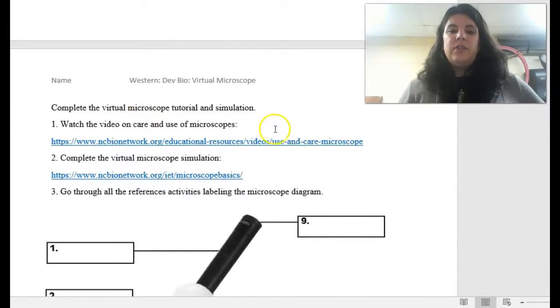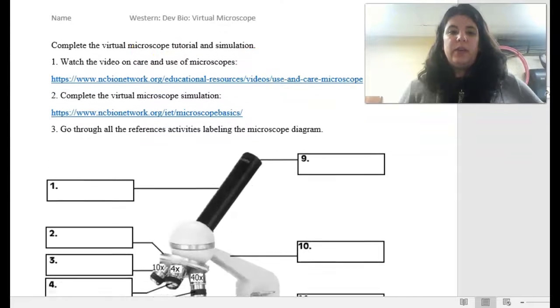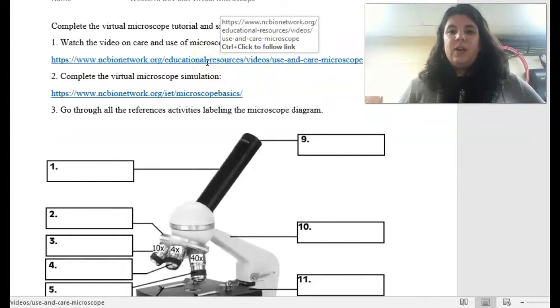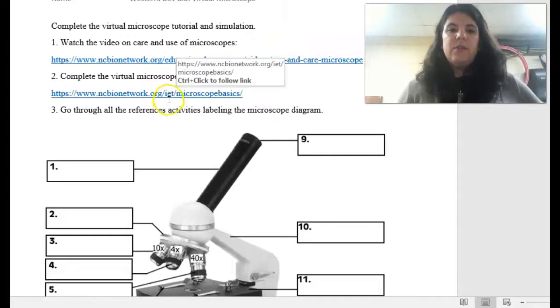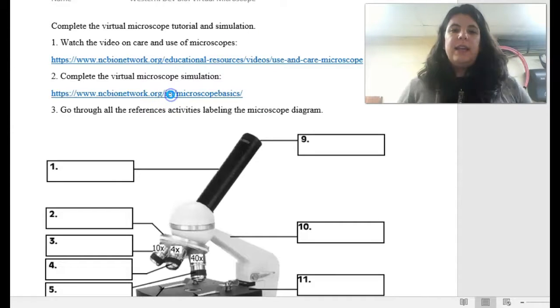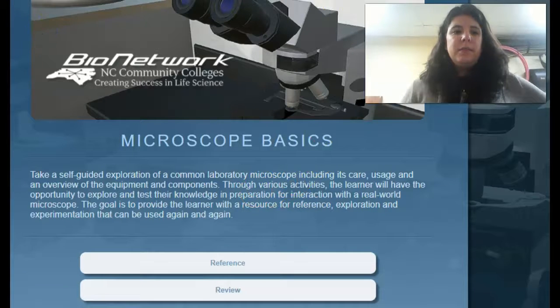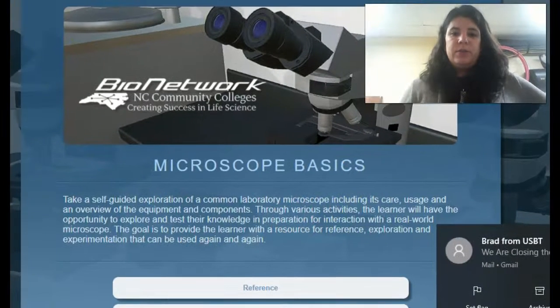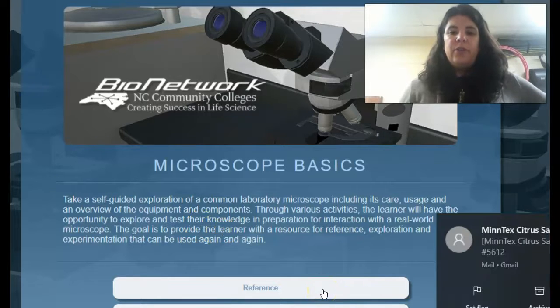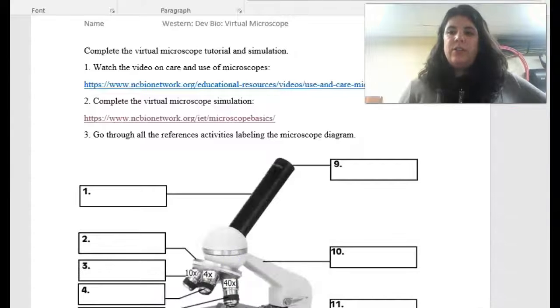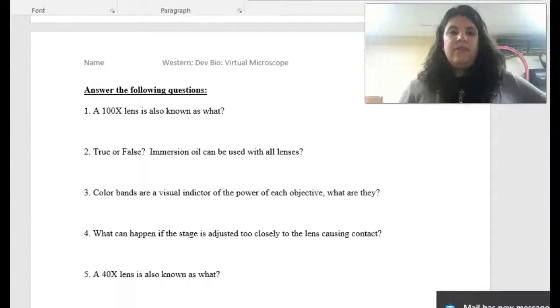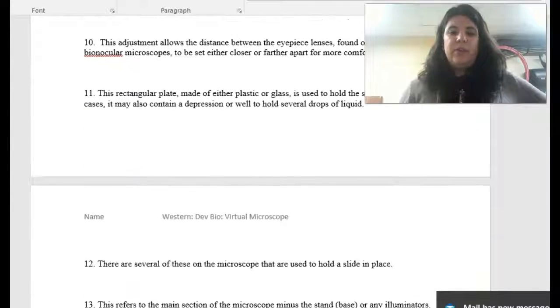And then you're going to go to this microscope tutorial. You watch this video that talks about the care and the use of the microscope, and then you're going to click on this link in order to get to the simulation. Once you get to the simulation, you're going to pull that up, click on the reference, and go through all of the different reference information. As you're going through that reference information, you're going to follow along with your worksheet and fill in the different answers as you go through.